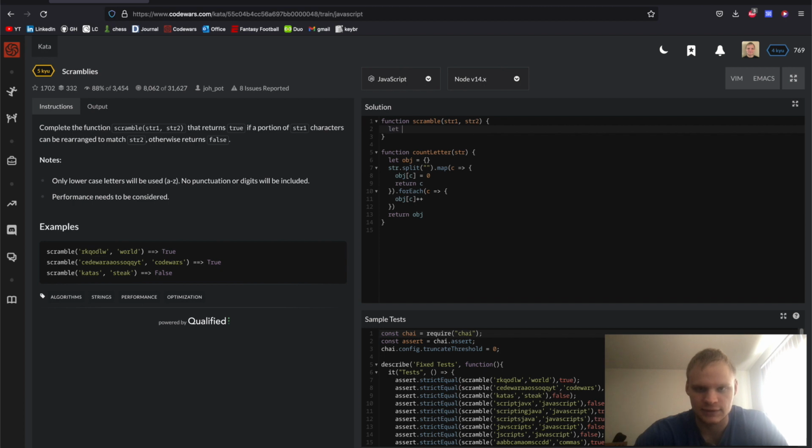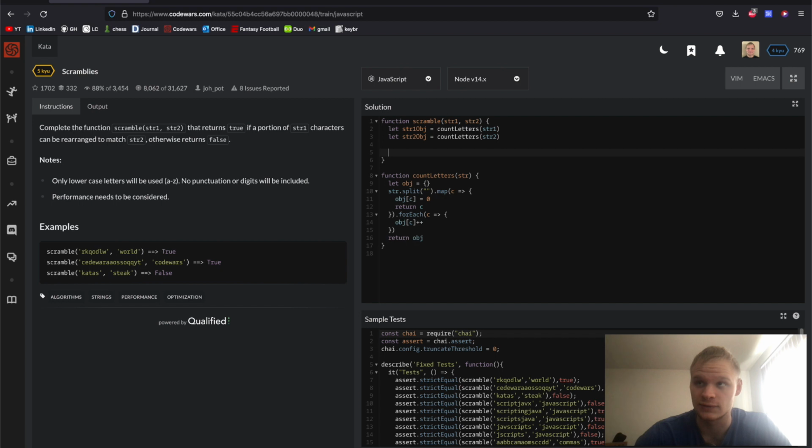And then we'll say let string1Object equal countLetters, and we'll pass in string1, and then we'll do the same thing for string2, countLetters. There we go. Okay, so now we have to go through their keys and see if the count is greater than or equal to the count of the other one. So let's go through string2 keys. Pretty sure that would be good.